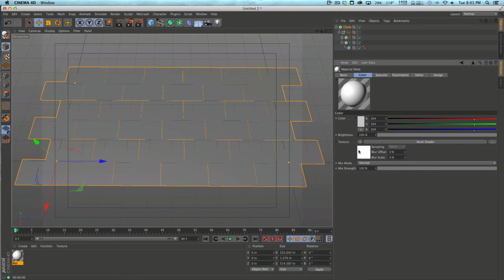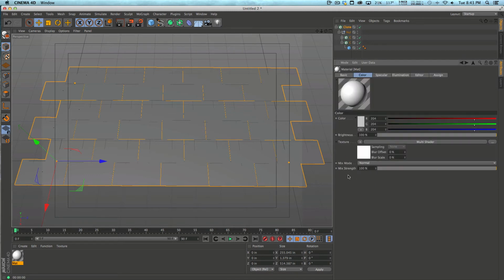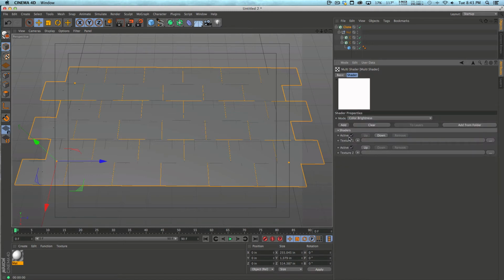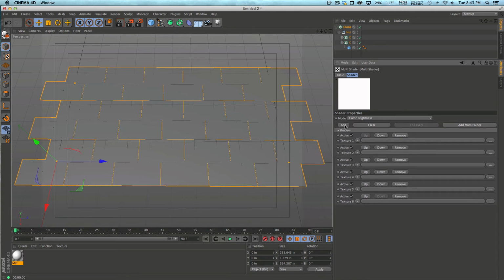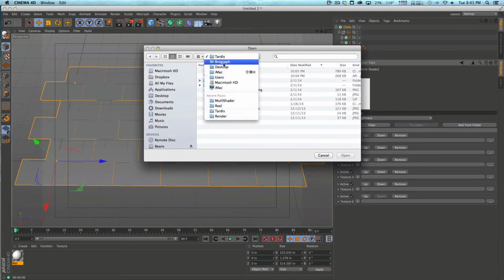Now multishader will bring up, if you click into the actual little white box here, these. Now these are individual textures, basically. So let's go ahead and add a couple. We're gonna do 6 total. And within each of these, you've got the same as you do with every other material. So what we're gonna do is we're actually just gonna load an image, some that I've already made.